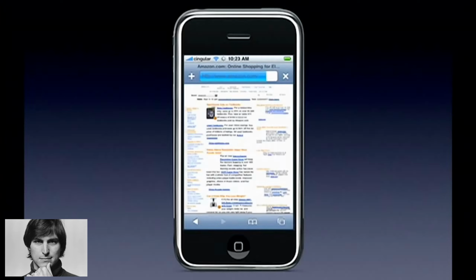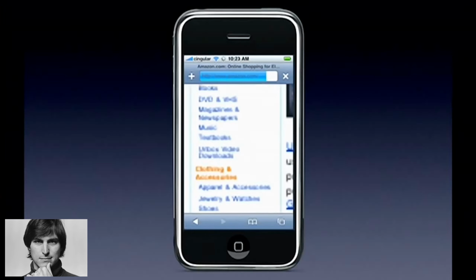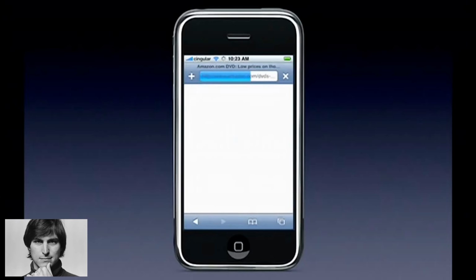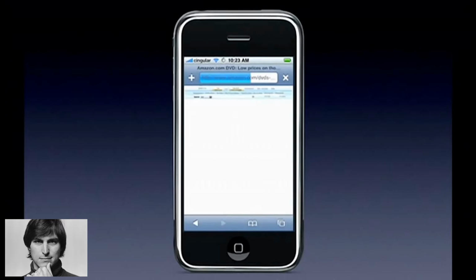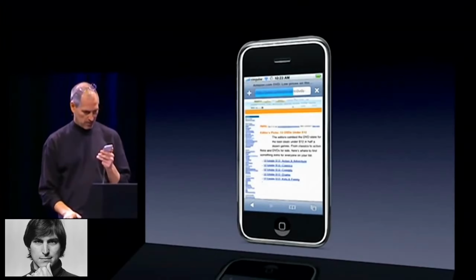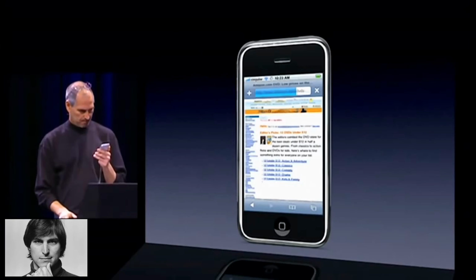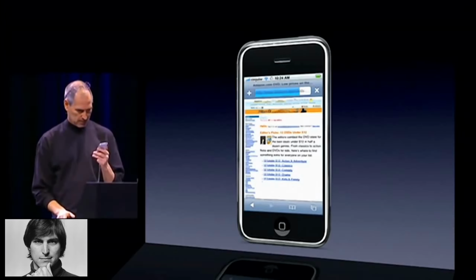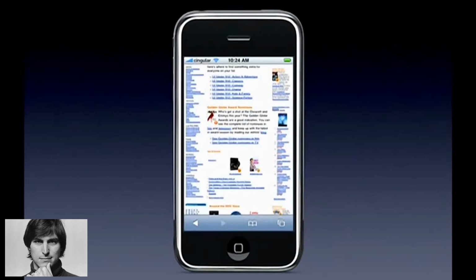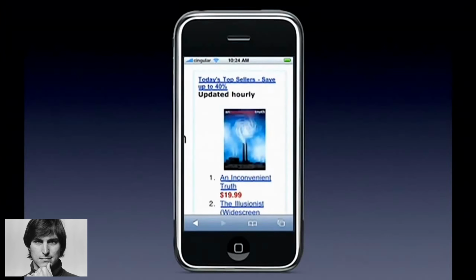So here's Amazon coming in. Even before the whole page is loaded, I'm just going to double tap on this. And I'm going to say, let's go to the DVD section here. And now it's doing that. And here we are. And there's a section over here on the right-hand side, right there. And these are the top sellers, updated hourly.